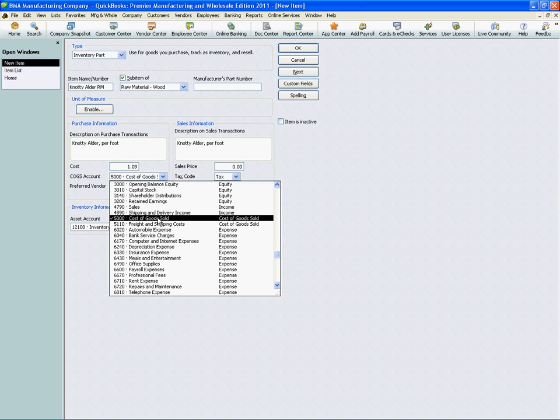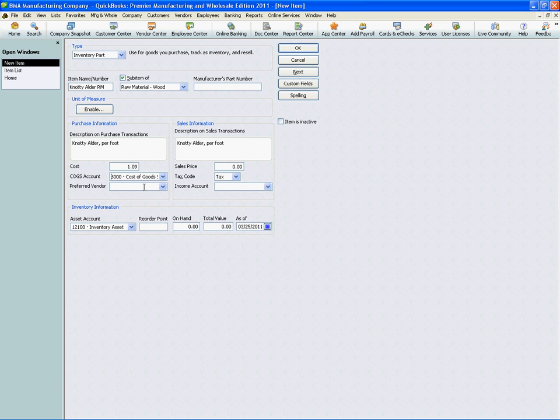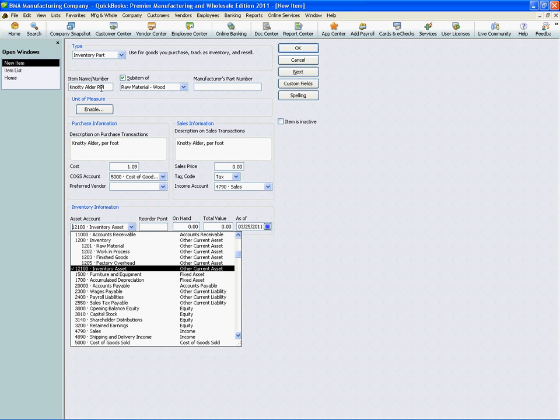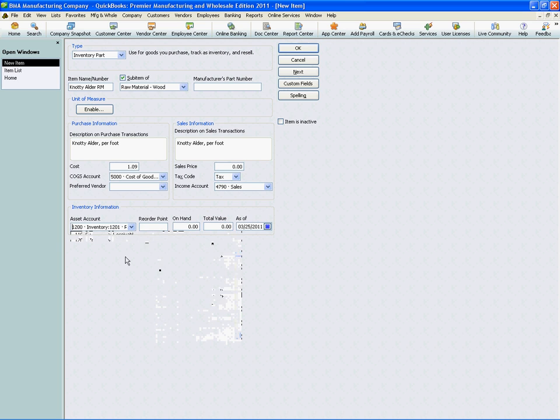Cost of goods sold account is just cost of goods sold. We could add a preferred vendor here if you want. Our income account, again, is our sales account. This, as it's pretty obvious with the raw material here, is our raw material.